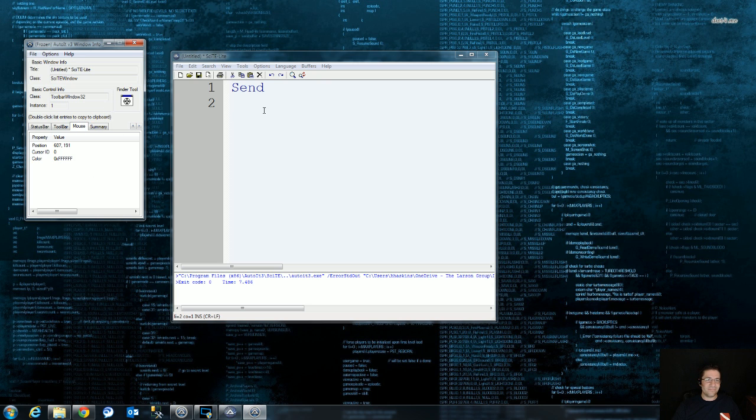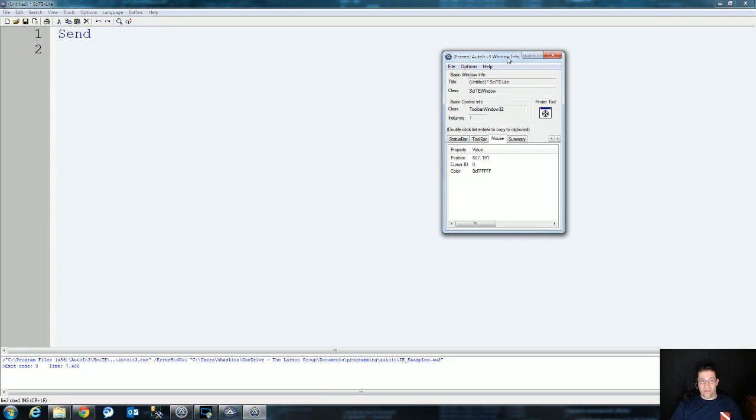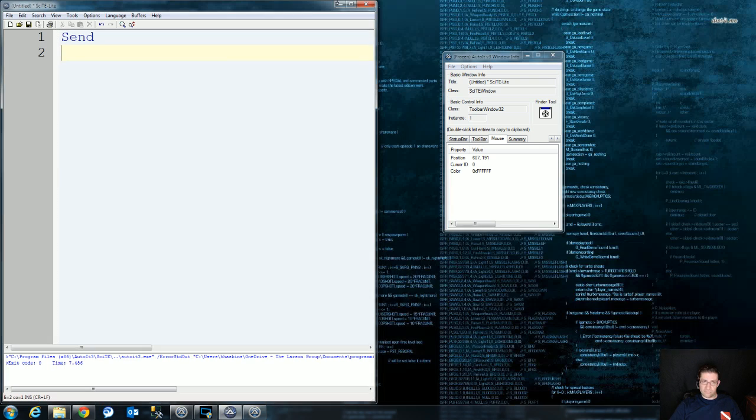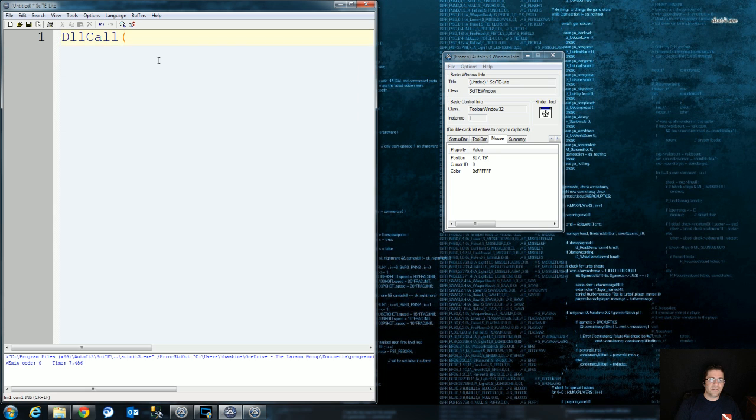So what these dynamic link libraries do is they call upon those handles and manipulate the data inside them. I hope I'm not losing anybody, and I know I rant sometimes. DLL call. Let's do this.